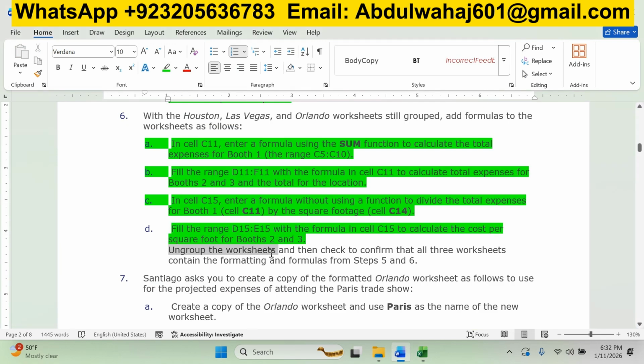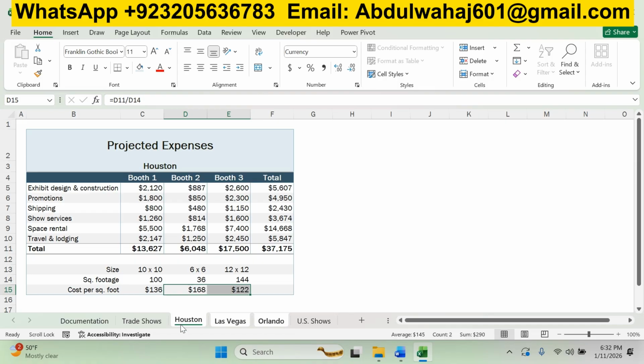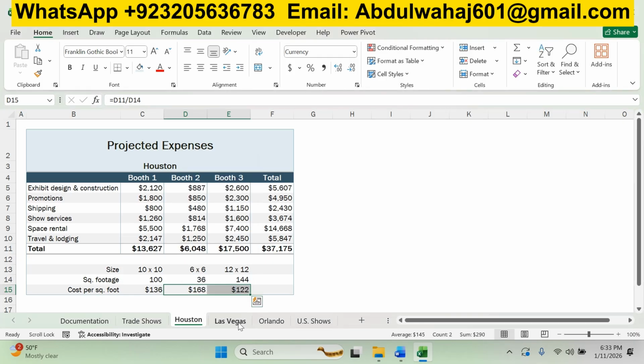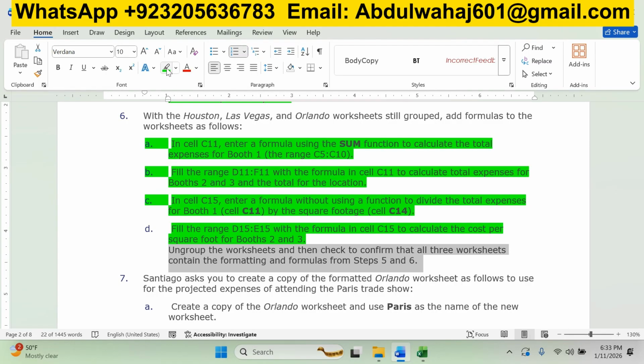Now it says ungroup the worksheets and confirm that all the worksheets contain the formatting and the formulas from steps 5 and 6. So if you want to ungroup worksheets, click any one of them. If you click any other sheet, it will automatically ungroup. But you can do it this way as well. Right click any of the worksheets and you will find ungroup sheets. Now these sheets have been ungrouped. Now if you apply any formatting to one sheet, it will stick to that sheet only. I hope you got it.